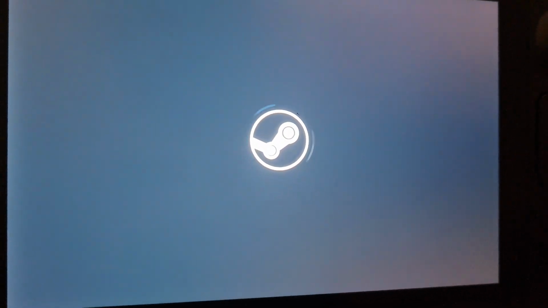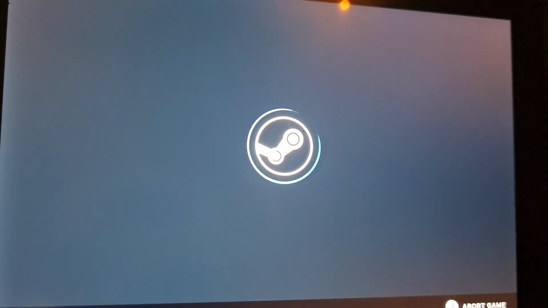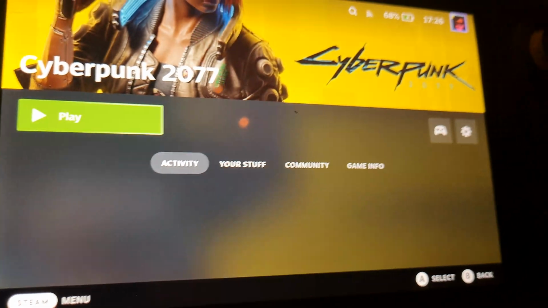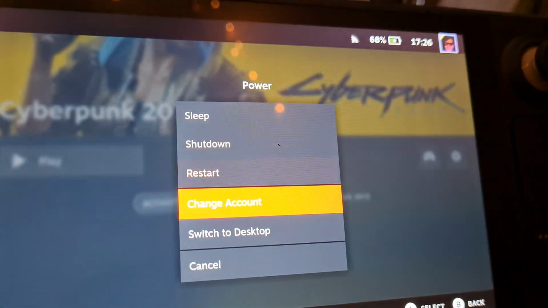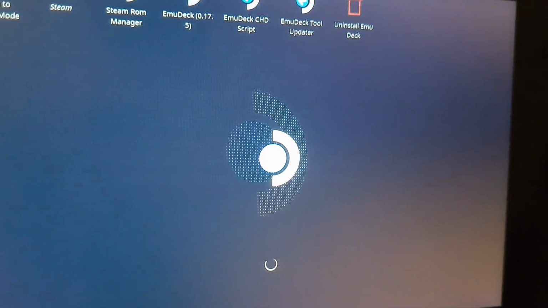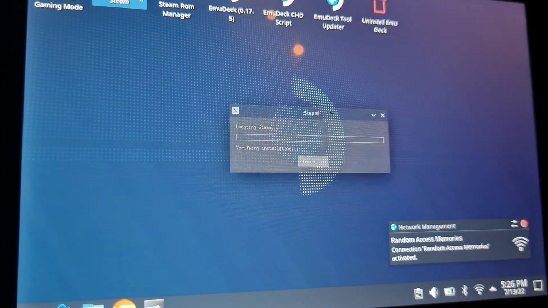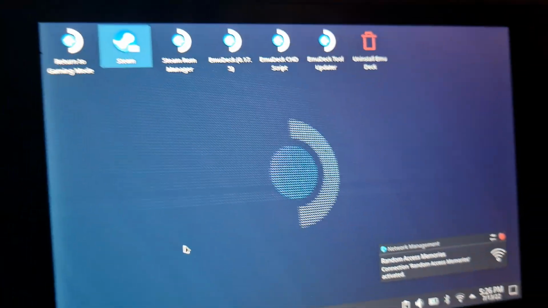Well, the solution is really simple. All you have to do is, first step, go on desktop mode, switch to desktop. So it's going to switch to desktop. Second thing, of course, run Steam so we can get the keyboard control, I mean the mouse.